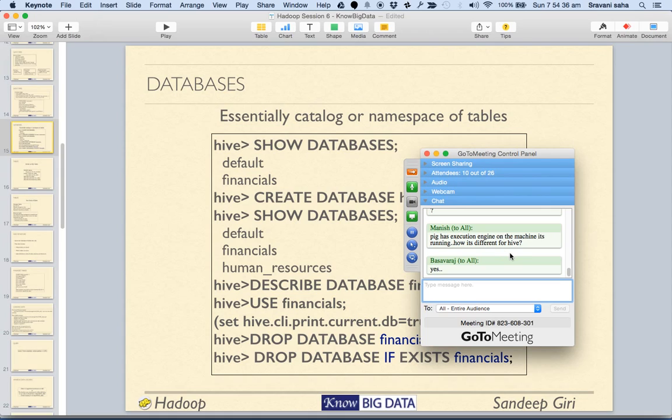So Manish's question is, Pig has an execution engine on the machine it's running. How is it different for Hive? Correct. In the same case, Hive also has an execution engine. Hive and Pig are very similar. The difference lies in the way both operate. For Pig, people need to learn a new language. For Hive, people don't have to. Pig can handle unstructured data while Hive cannot. Pig has a lot of built-in optimization steps while Hive cannot because of SQL limitations. Alright, so those are the few things.